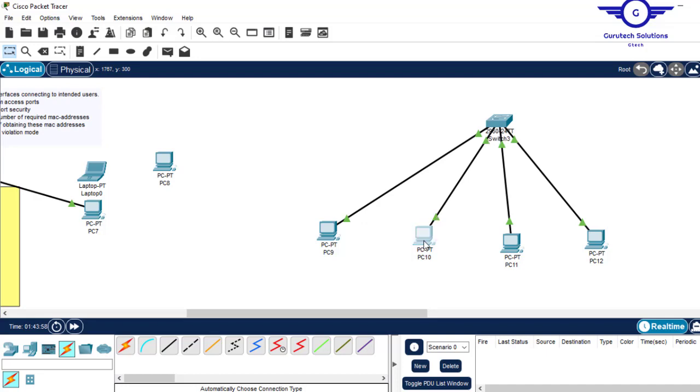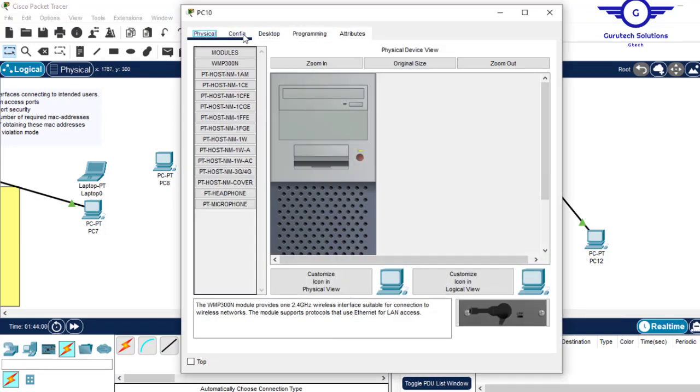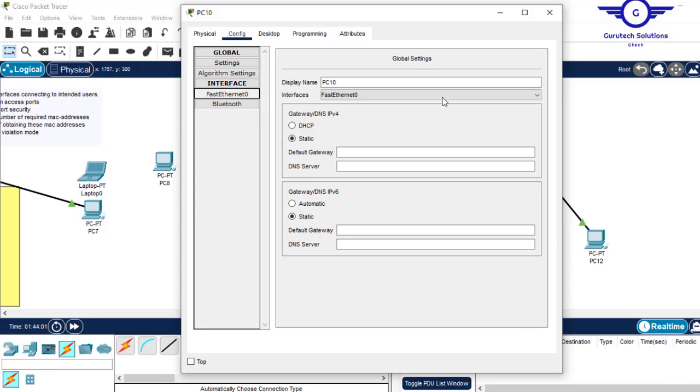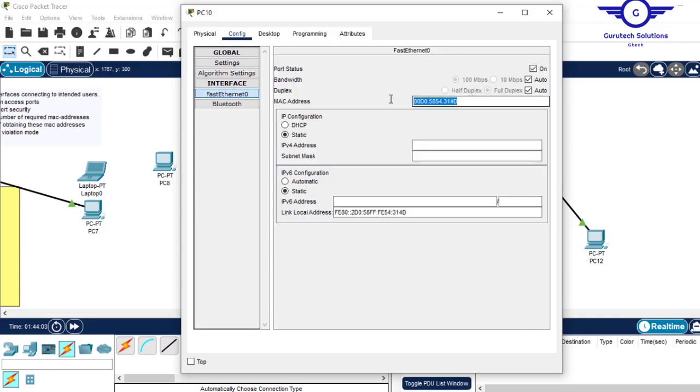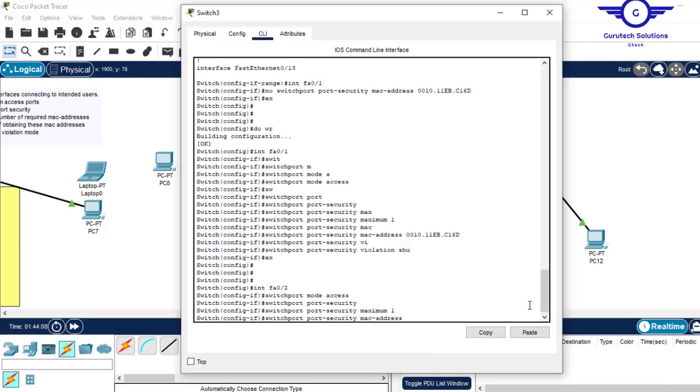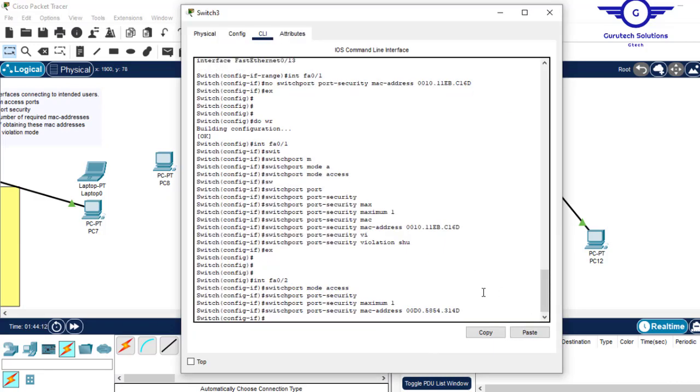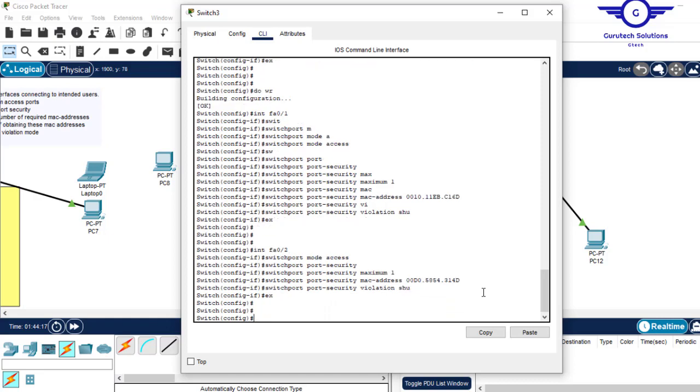We click on it. We come to config, first FastEthernet0, and we copy this. And I come to this one and just click on paste and hit enter. Then say switchport port-security violation shutdown, exit, and do it.